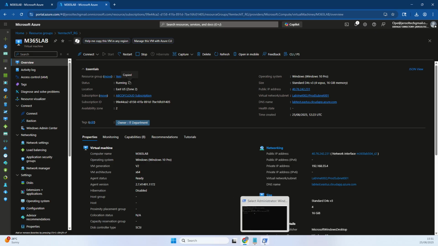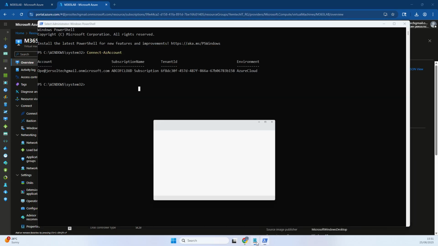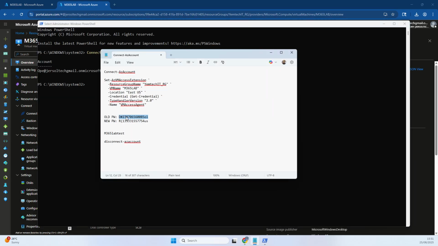Now I'll go back to my script. So you can see that I used that password and it is working. So I now want to assume that I've forgotten my password. Now I'm going to reset that password to this new password I have here. Okay. Now how am I going to do that? Now look at the script here.